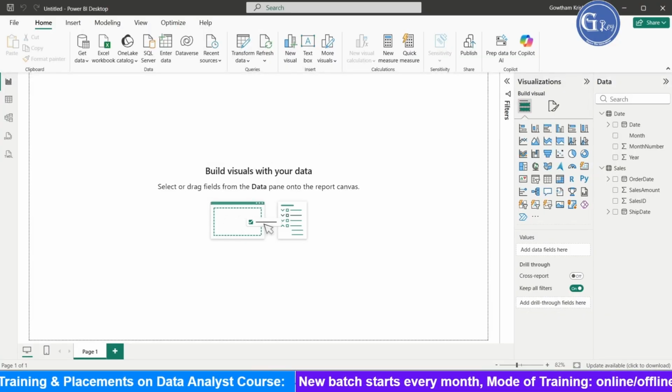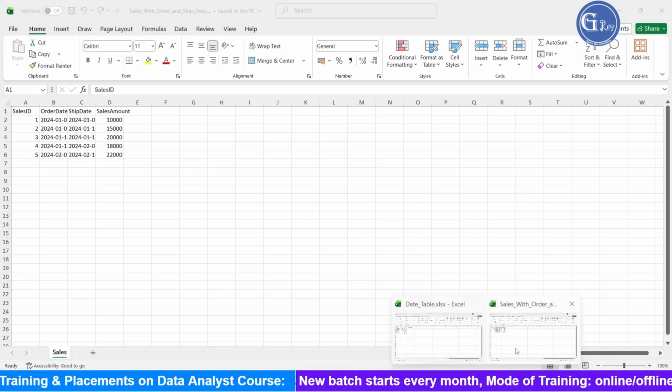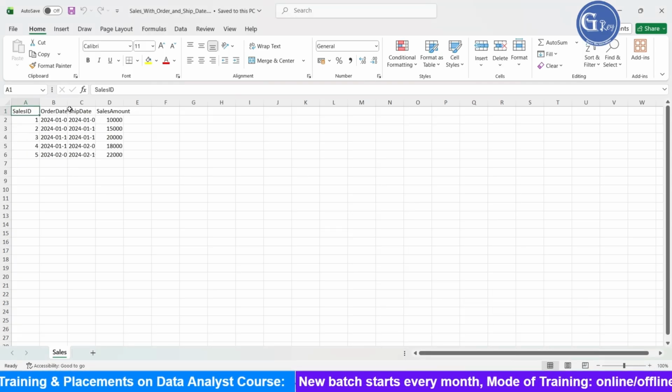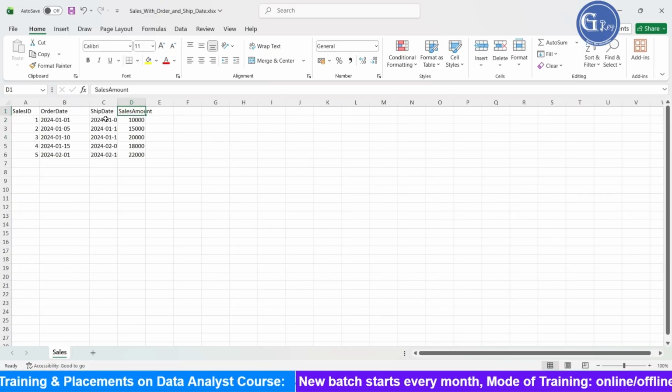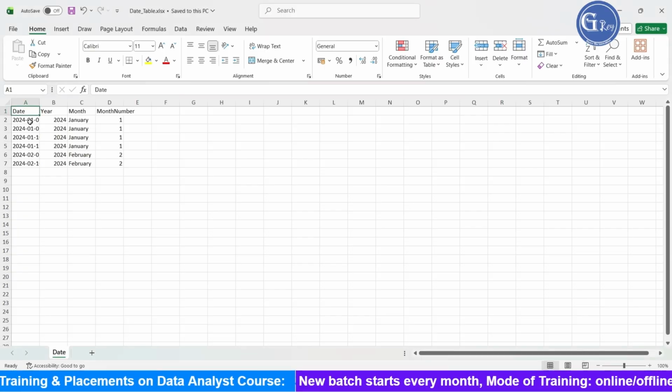Now I am in Power BI. Here I am using two Excel sheets. One Excel sheet is the date sheet, which has date, year, month and month name fields. The date field we are going to join with the other Excel sheet. The other one has fields like sales ID, order ID, order date, ship date and sales amount. We are going to calculate the sum of sales amount based on ship date and order date, and we are going to join with the date key in the date table.